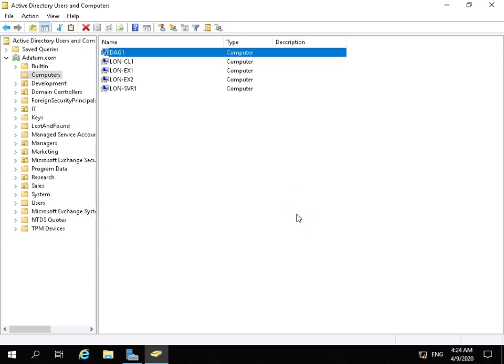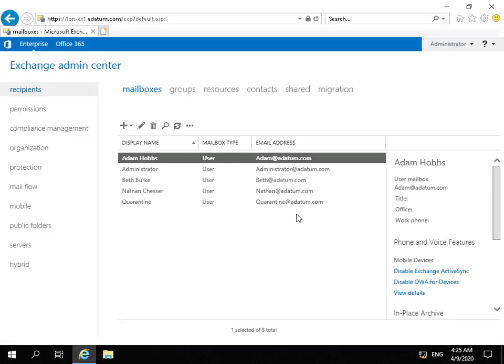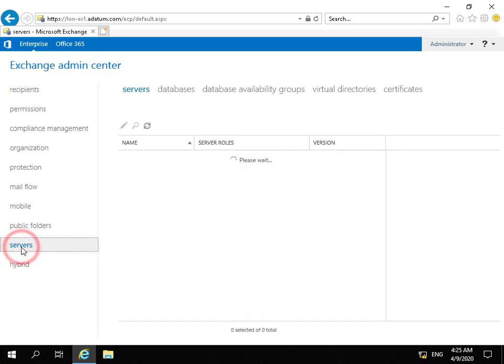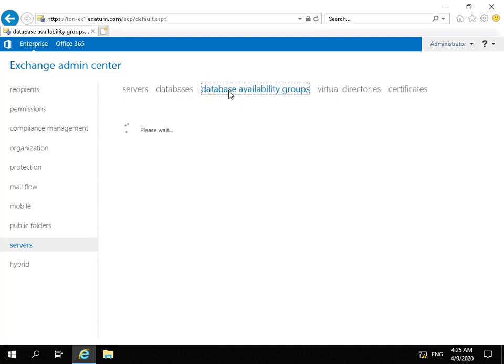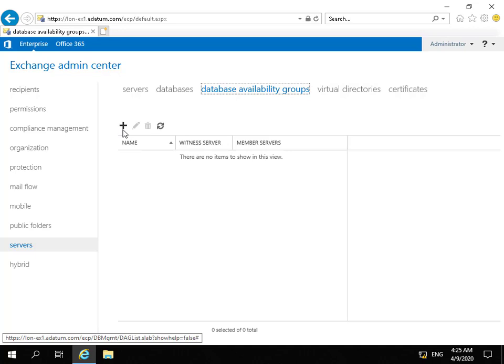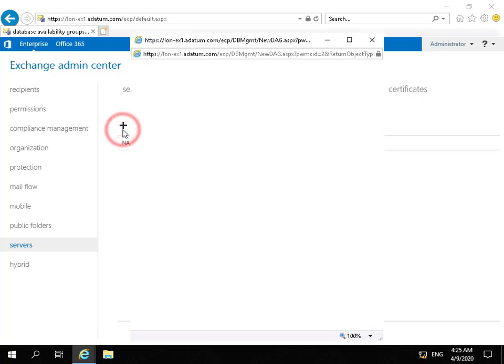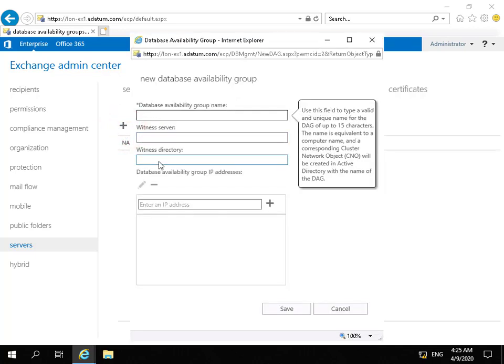To do that, we're going to use one of our Exchange servers and log into the Exchange Admin Center. Now we're in the Exchange Admin Center, we're going to come to this feature pane and go for Servers. Then we'll come up and go for our database availability groups. To create a new database availability group, we click the plus button. It's going to ask us to fill out some information, so we'll fill in this information.